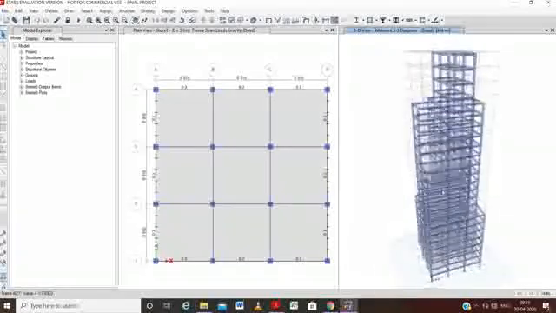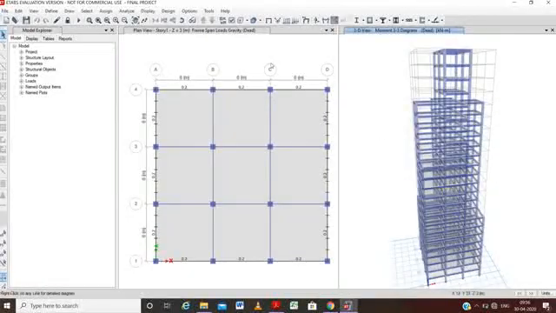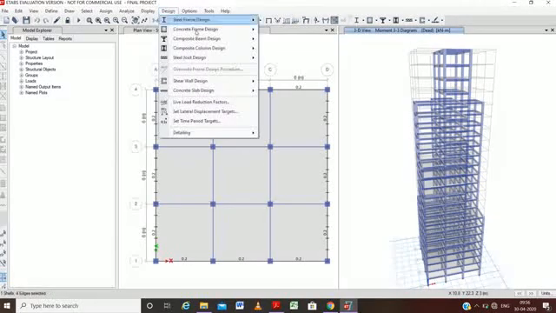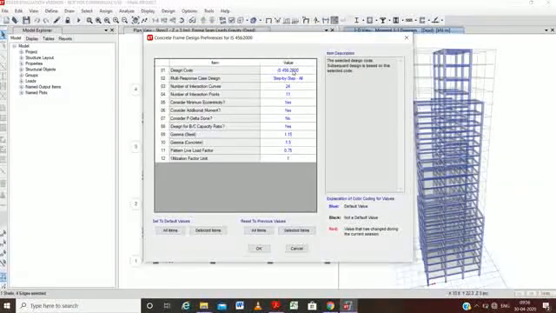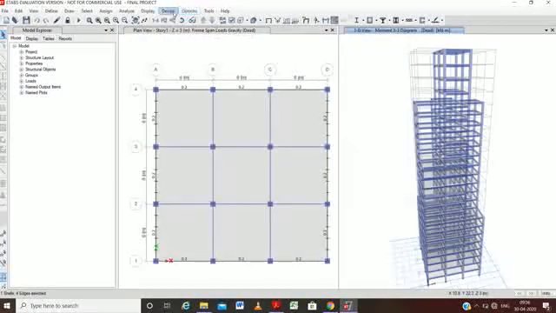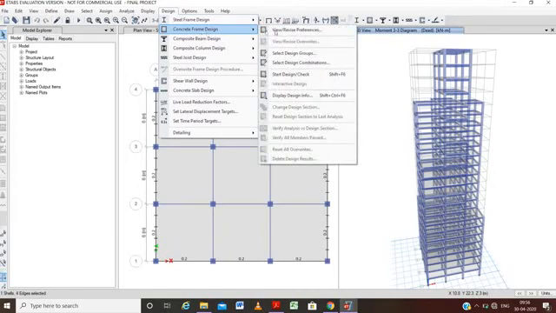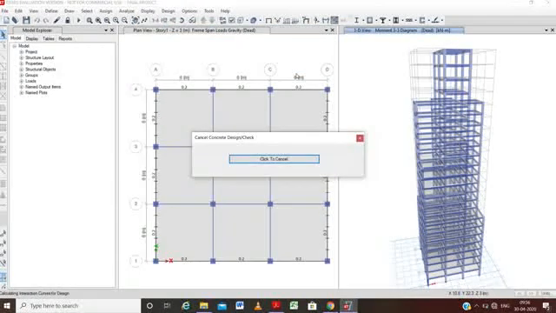Here's the building. Just keep it there. Now, after the analysis of the building, we will design our building. For this, we will go to the design option. Go to the concrete frame, view preferences, and here we will check the design code. Here it is given IS 456 and this is OK. We will press OK. And now again we go to design option, concrete design, and we will start our design check. It will run the design check on the whole building, and it will take some time.